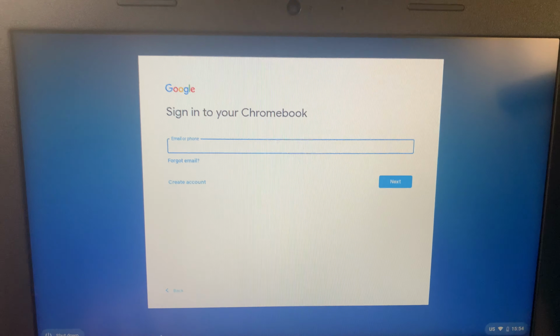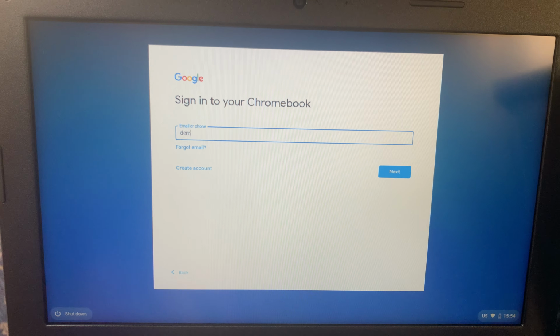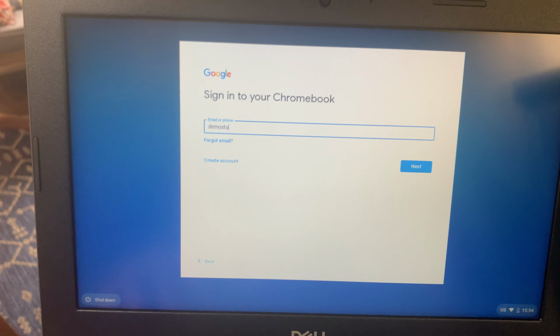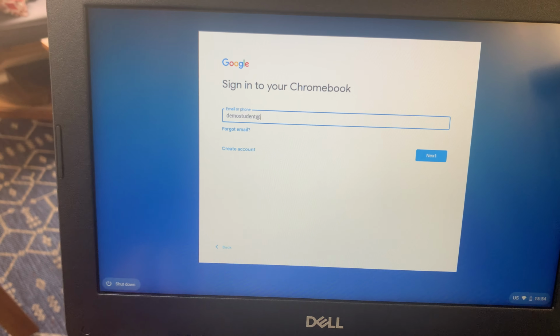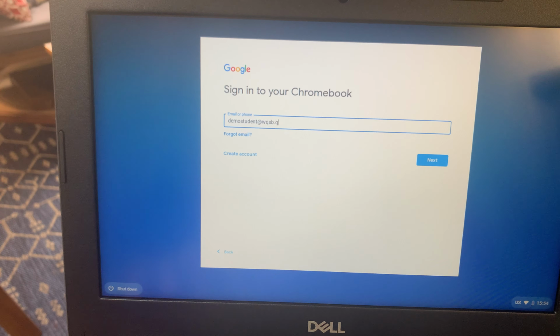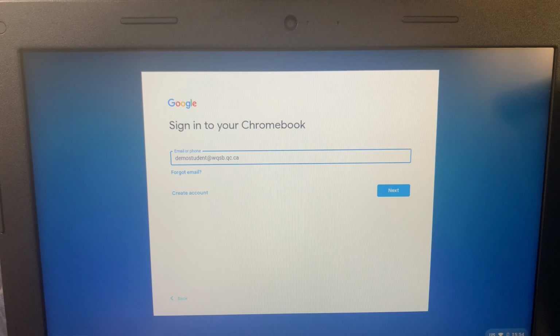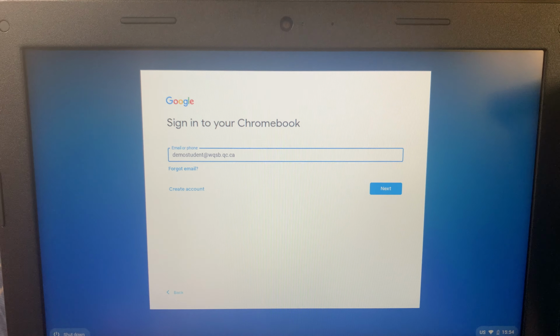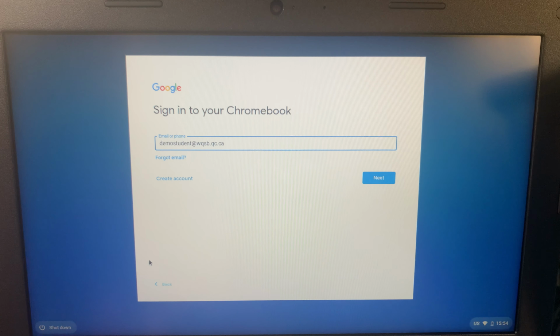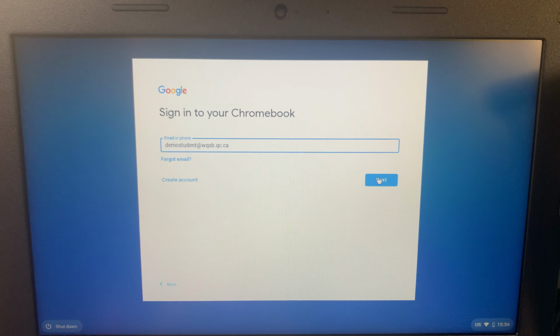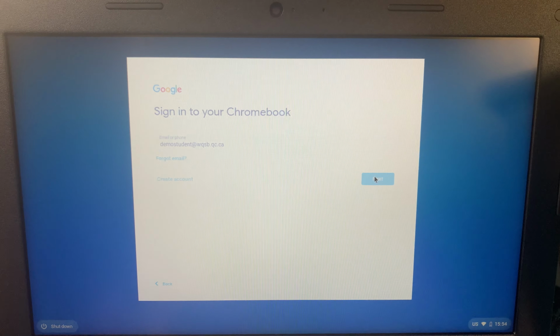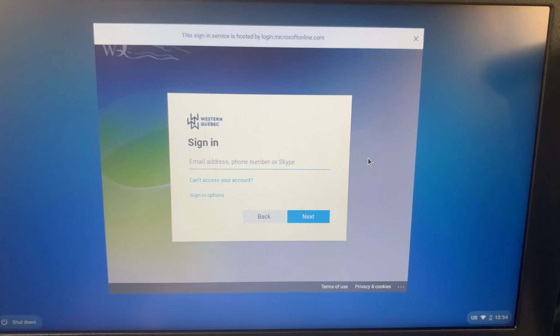So they could put in their WQSB account right here. So I'm going to use a demo student account that we have. And their WQSB profiles are created in Microsoft Office, but they have access to Google G Suite as well. So they can log directly into a Chromebook using that WQSB account. So you'll see when they click next, it takes them right to the WQSB sign-in.